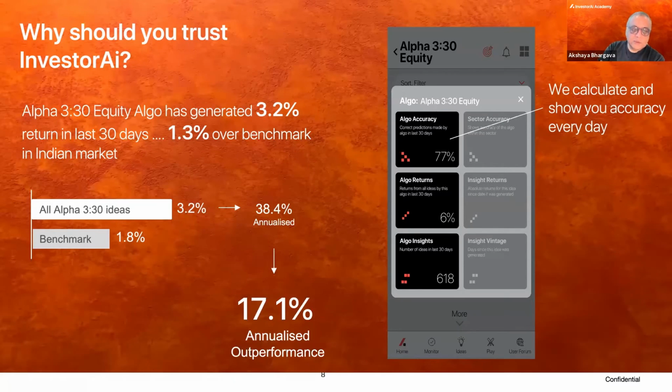This is a backward-looking calculation because, frankly, that's all we can do. But on the right-hand side, you will see a page that is inside InvestorAi. There's a little red target button and an arrow.